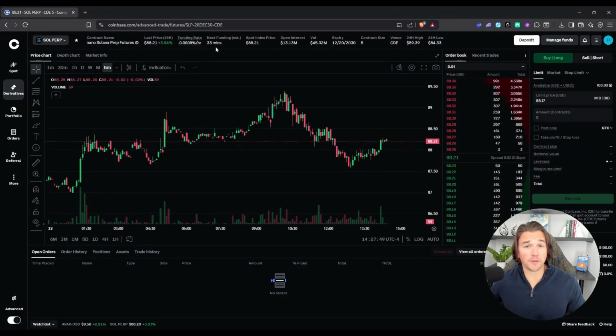The rate updates every hour. So in 33 minutes, we will have a new funding rate. It might be the same. It might be positive. We're not sure. And so with our spot index price, these rates will get higher and higher the more that the spot index and the futures price tend to diverge from each other.